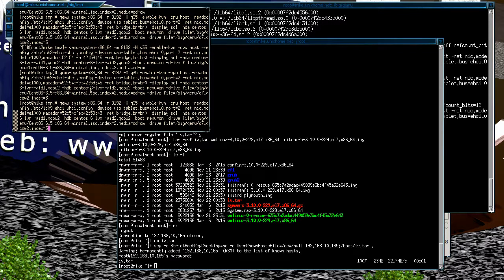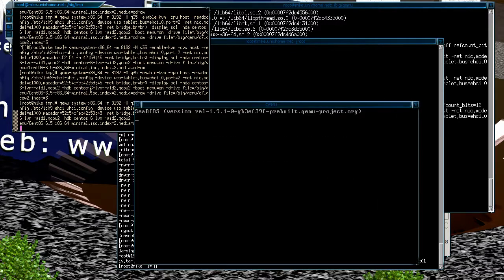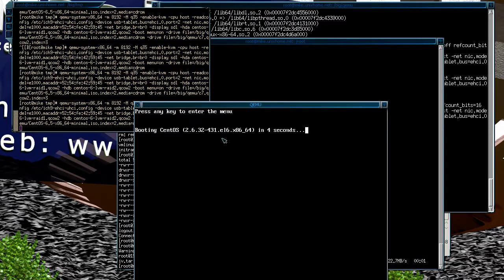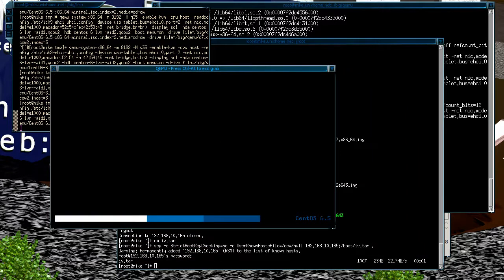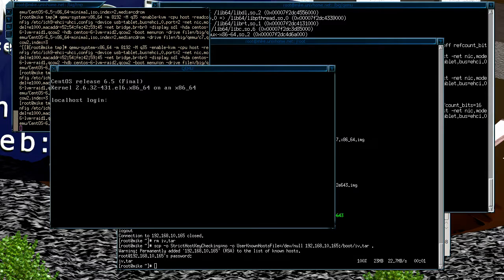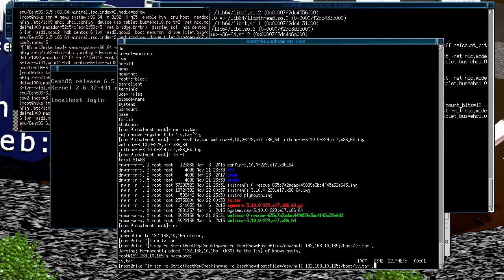Okay, so CentOS 7 is down. So now we boot it again without the CentOS 7, the file that we did the copy with. And so we go back into CentOS 6. And we copy the file with the initRAMFS back in.